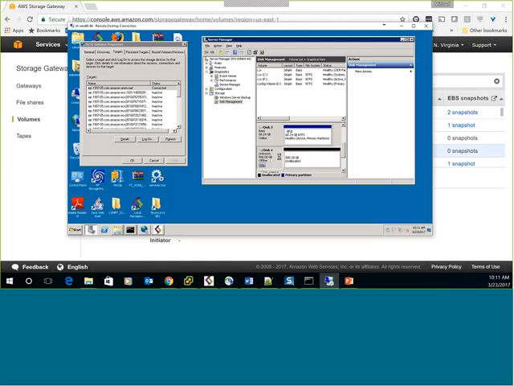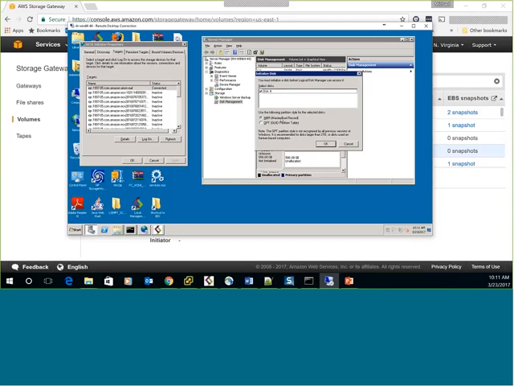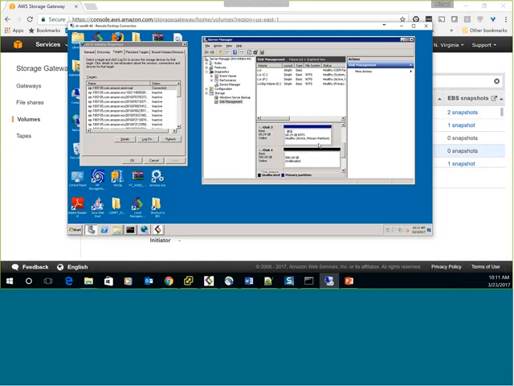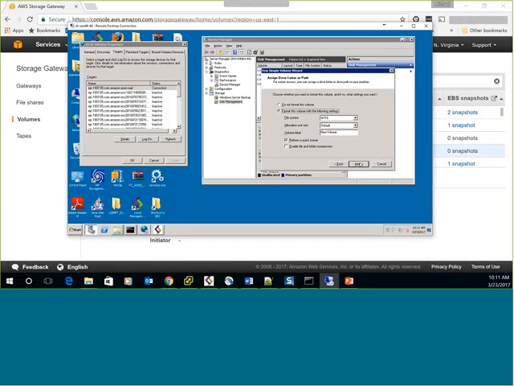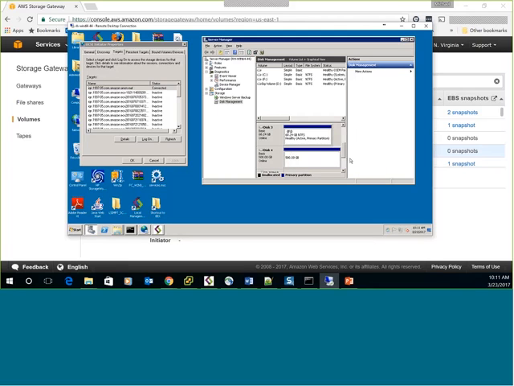So we just follow the operating system procedure. We online, initialize, create new simple volume, follow the wizard. Usually you don't have to change anything, just follow the defaults. And after this, the volume gets formatted. And as soon as it's finished formatting, we will see here the new letter. The volume is ready to use.